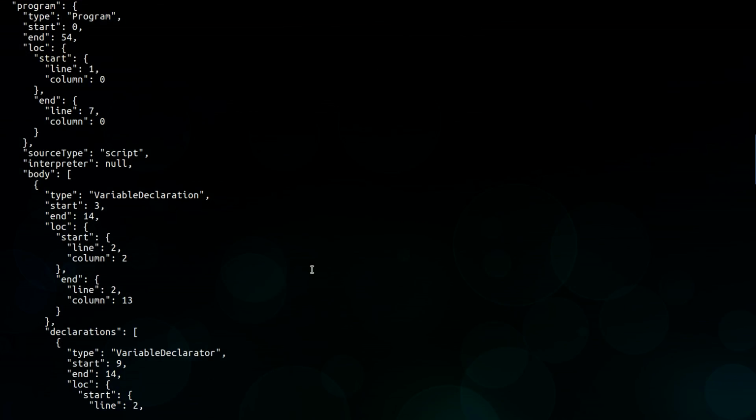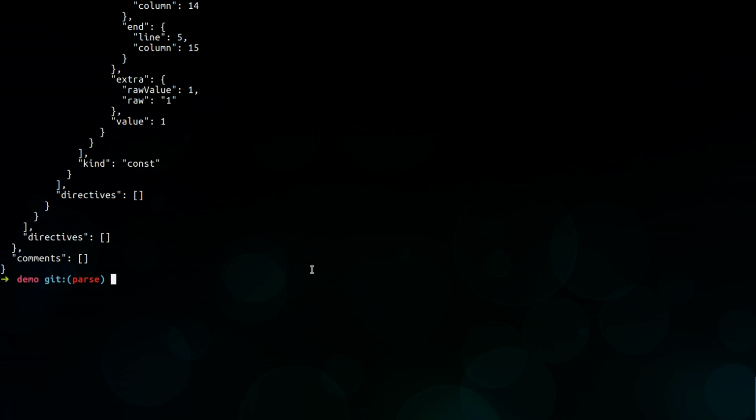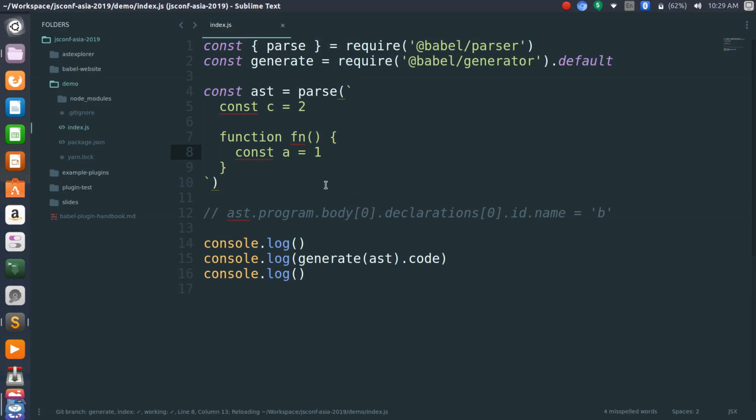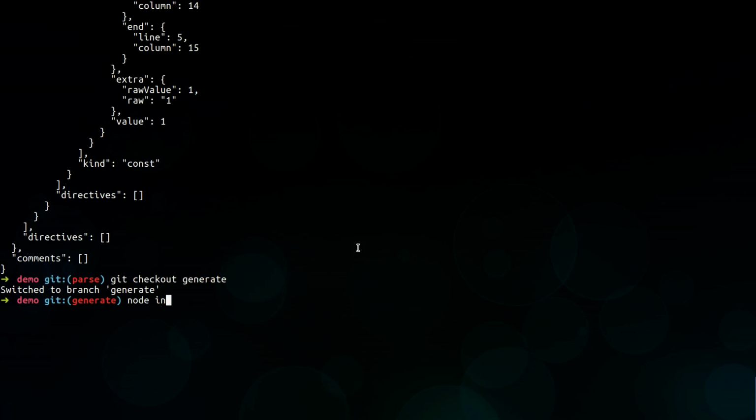And I would like to demonstrate it, so I'll just check out the right branch. Check out generate. Okay, let's look at the example. So once we parse it, we use the generate function that we imported. We provide it with an AST and we print the code. Now the expected output should be exactly the same. Let's run the program and see what the output is.